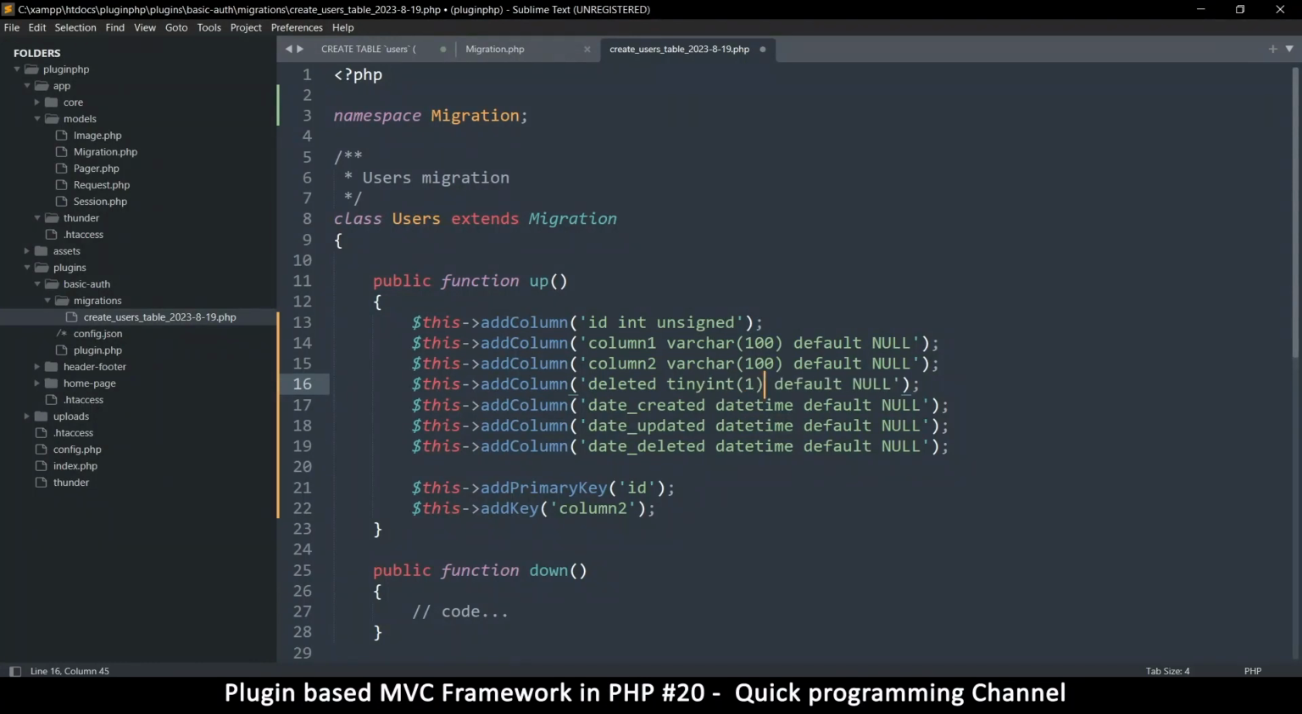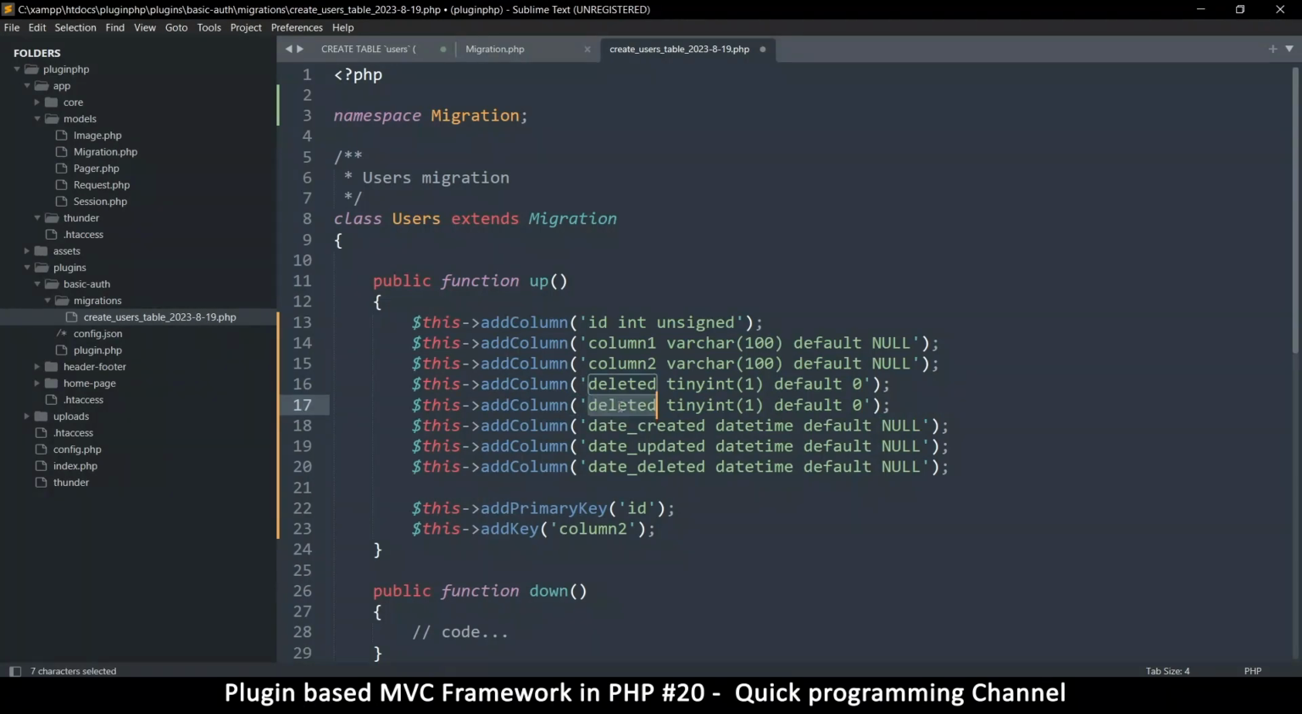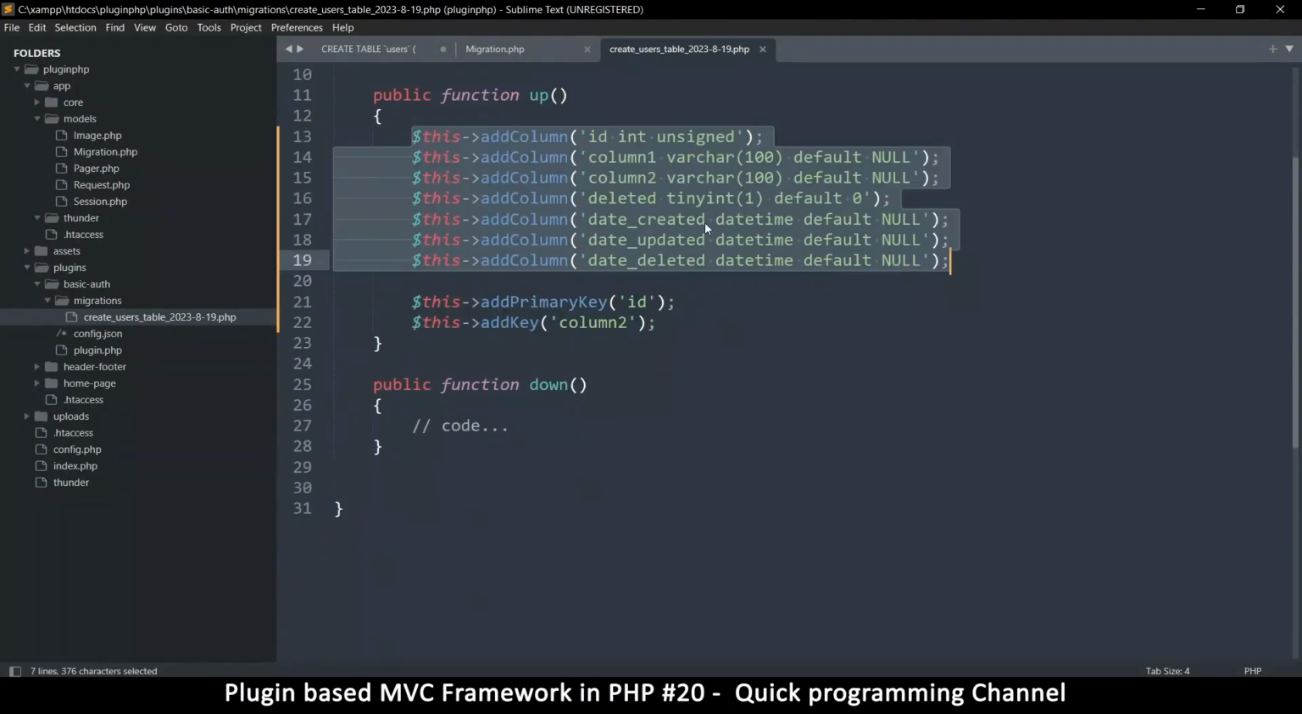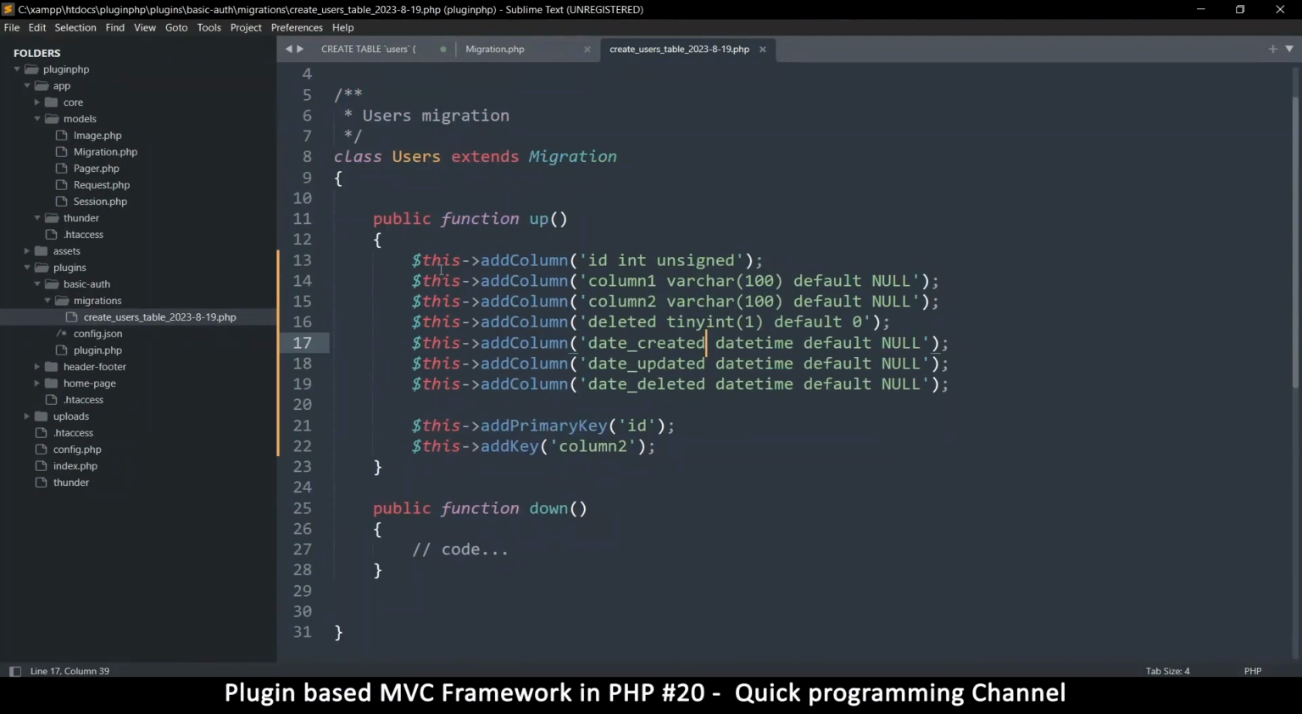One value like that, and the default value could be zero, because zero means not deleted, one means deleted. You can have other columns like disabled, deleted, etc. So this is the basics, right? As an example, you add those columns, and then you add a primary key. You add key, most likely deleted will need an index. So these are indices you're adding.